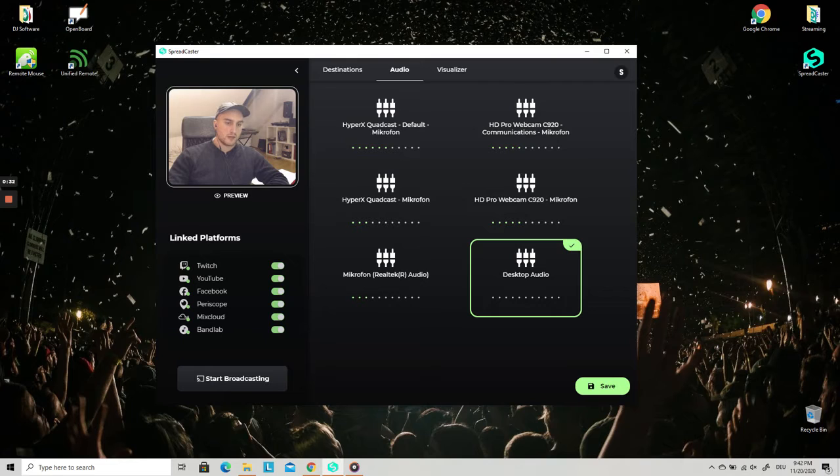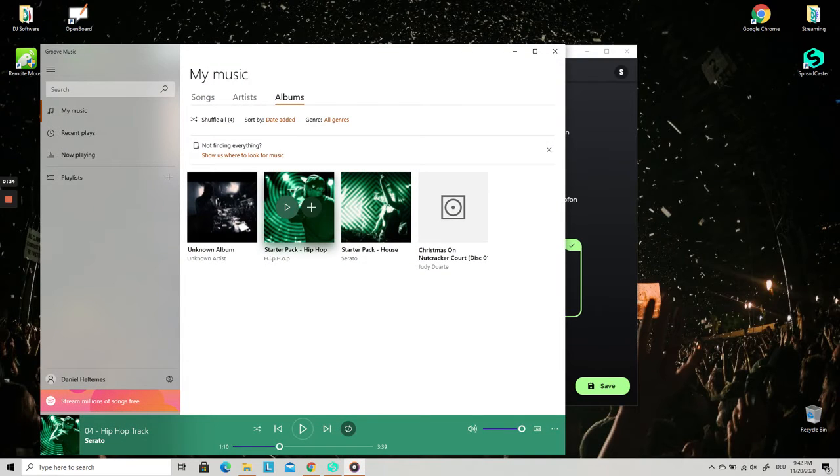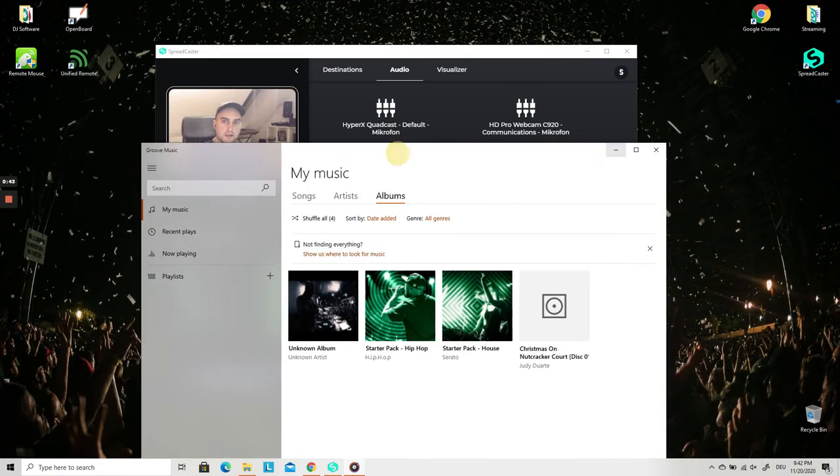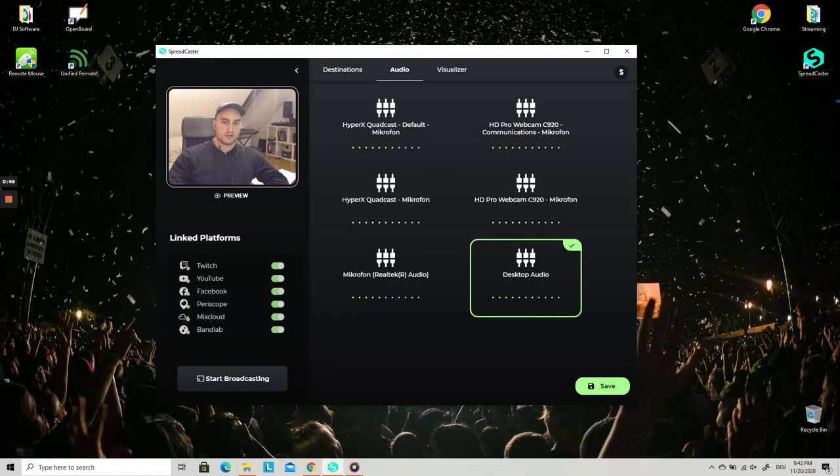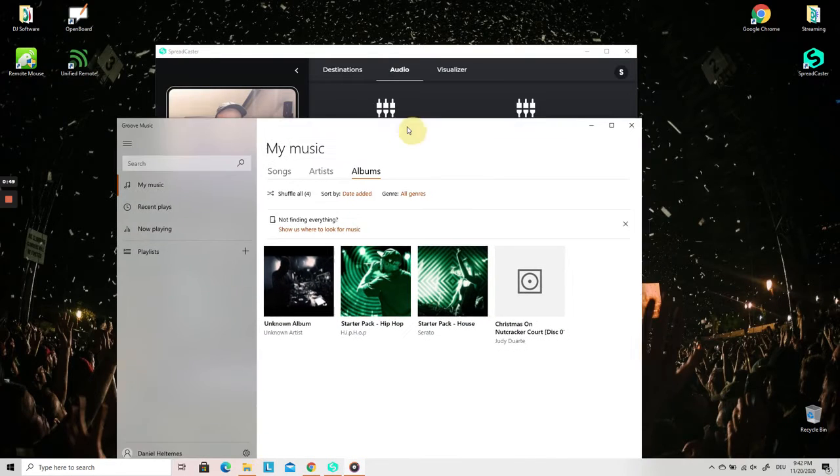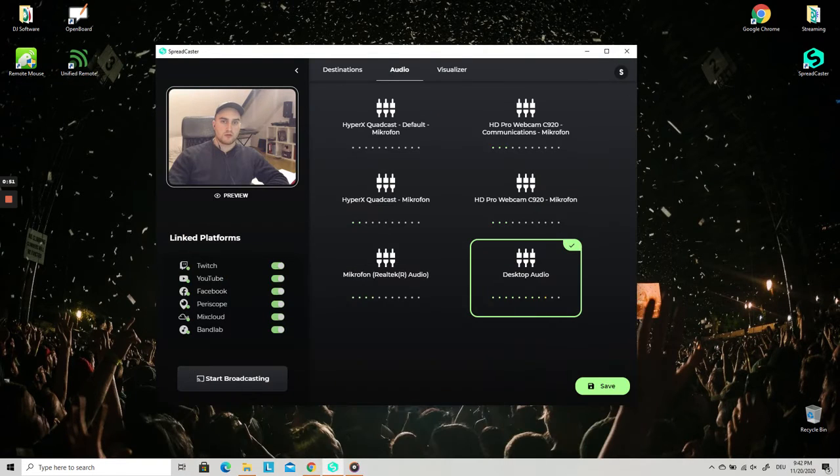So now if you're playing anything on your PC, for example, this music right here, then you can see that the Spreadcaster will automatically detect the audio signal which is coming from this desktop audio. So that's the easiest way to broadcast your desktop audio live.